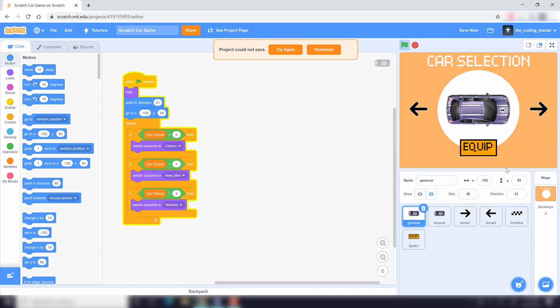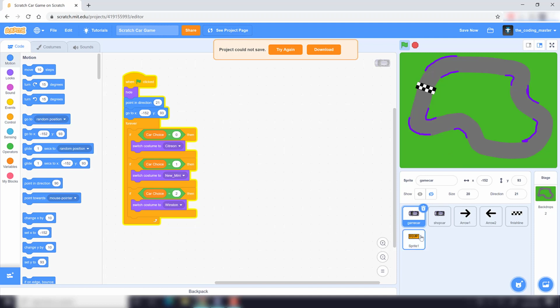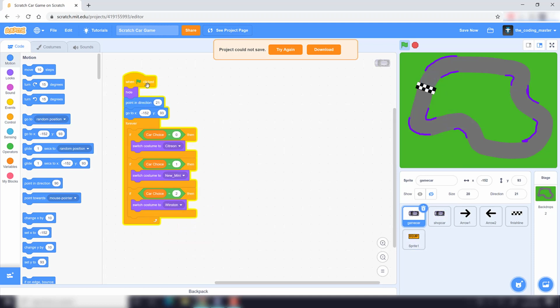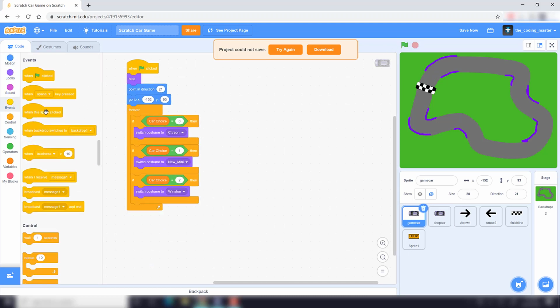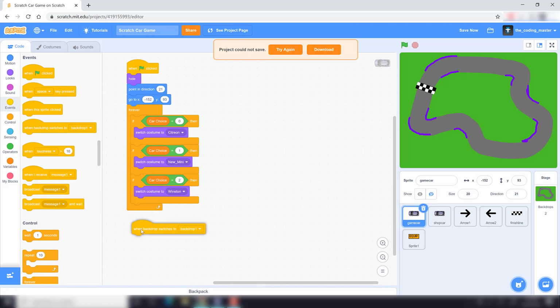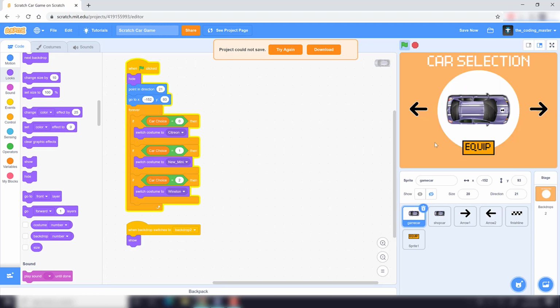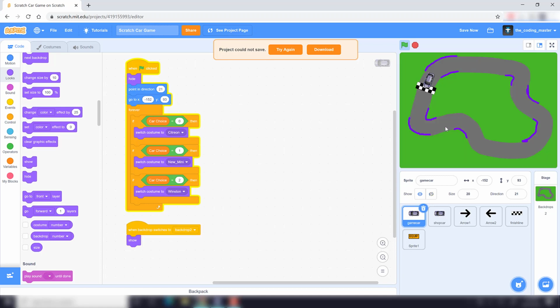So say I choose this car, this blue one or purple one, I equip it, then, oh, oops, you forgot to do something important. So, when this is clicked, we want to make it so that when the backdrop switches to backdrop 2, we need to show this. Just like that. Now, if I choose that same purple car, then it will show that purple car in the actual game.